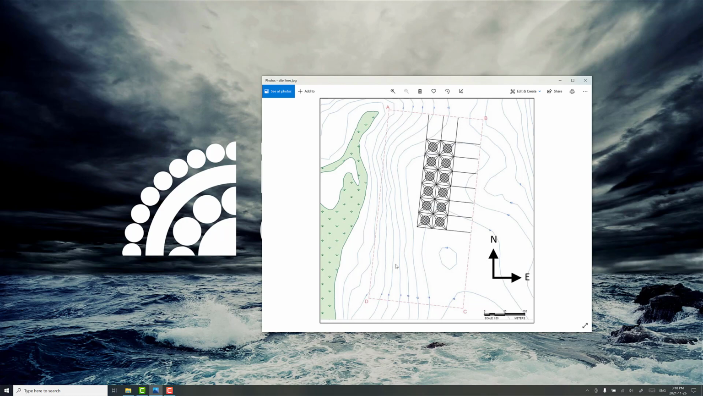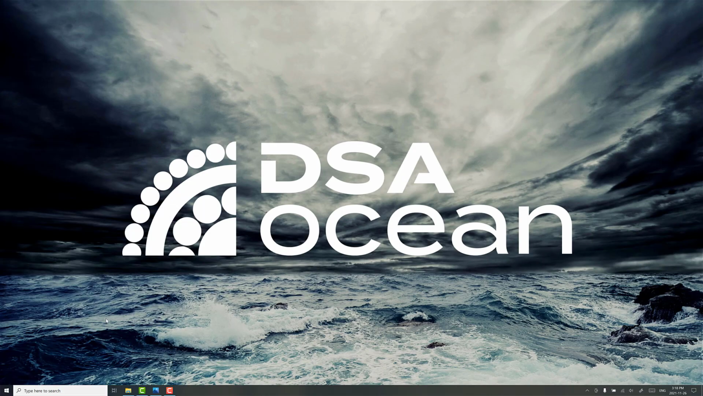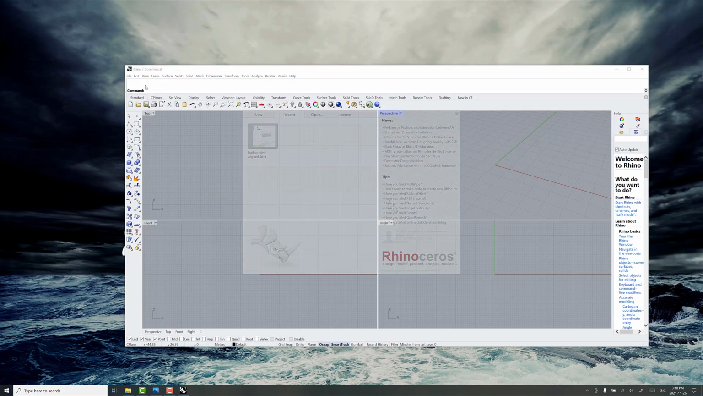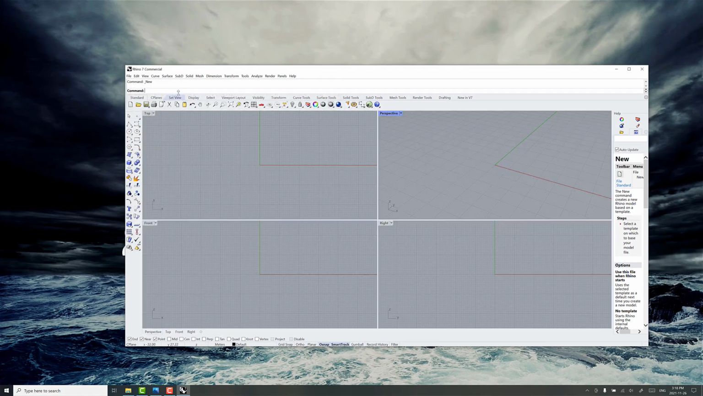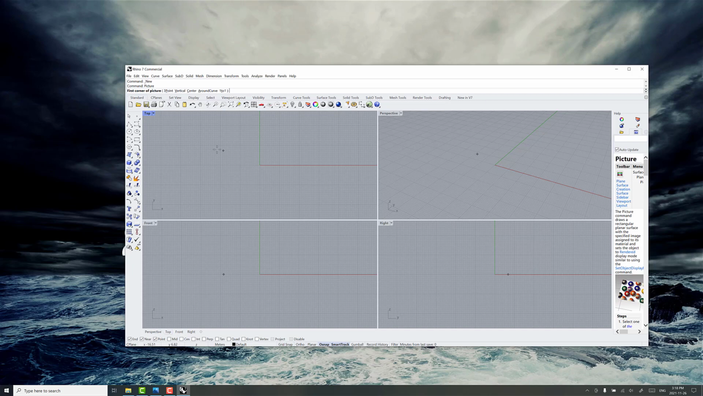We're going to show that using Rhino. So we'll go ahead and open up Rhino. We want to make a new file using large objects and meters. The first thing you want to do is use the picture command, and then you can directly select the chart picture that you have.